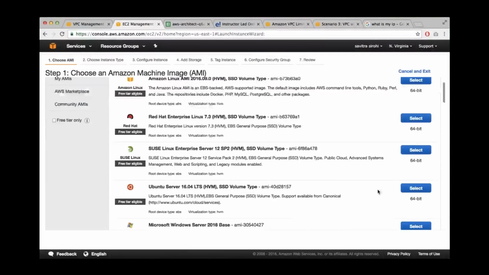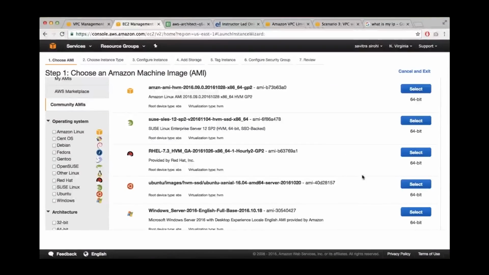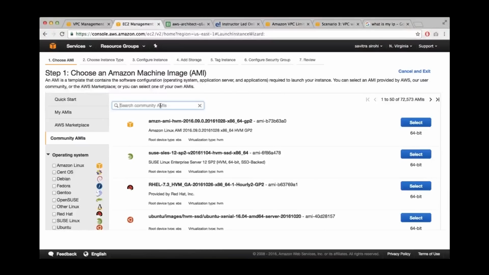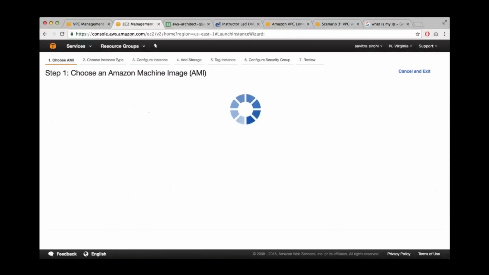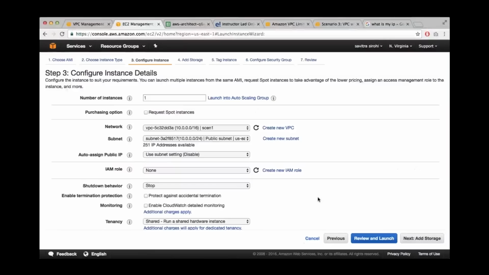All right. I'm going to use Ubuntu, which is what I prefer, right? You can use any server, as you know. All right, and we use micro as usual. Micro server is also free tier eligible, right? And in this page, what we normally do is we use the default VPC, but instead now we'll use the new scenario 1 VPC that we have just created, right?